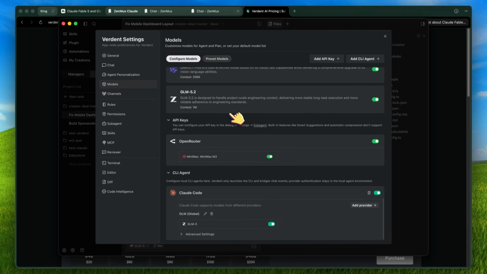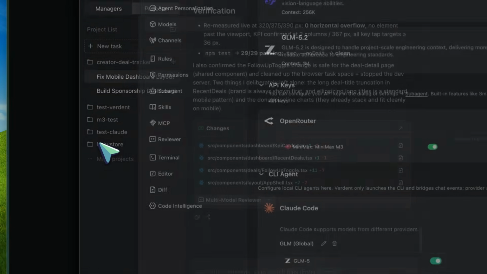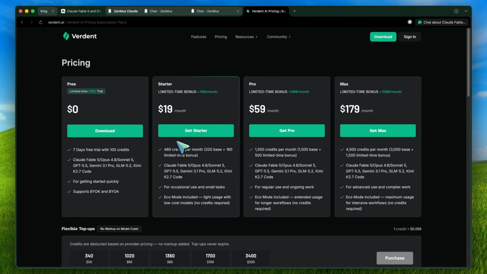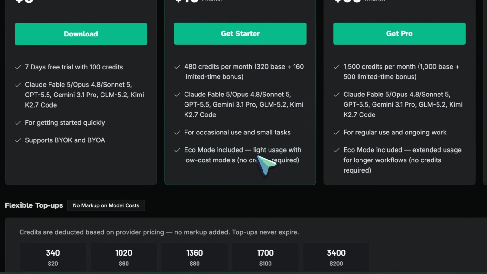If you eventually do have some budget, their starter plan is $19 per month, and right now they're running a limited time bonus where you get 480 credits instead of 320. It also includes an eco mode, which lets you keep working with lower cost models without consuming any credits at all. So even the paid entry point is quite reasonable compared to what some other tools charge these days.